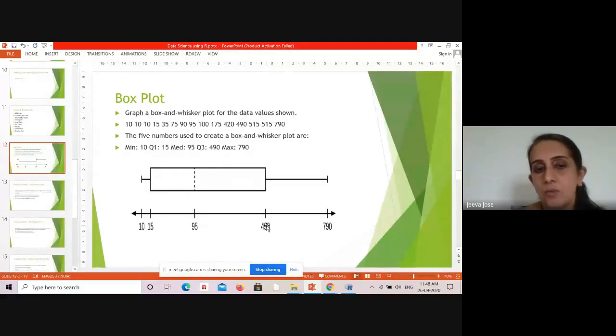So if you look at this box plot, you can see that most of the values are above the median. You can see it is above this 95, and only a few values are lower, below the median. And in certain cases, statisticians consider the values above this third quartile as outliers, because there is a huge deviation between 790 and 95.